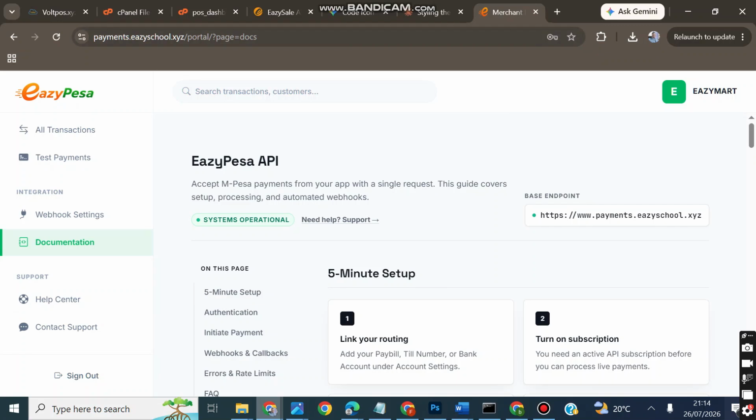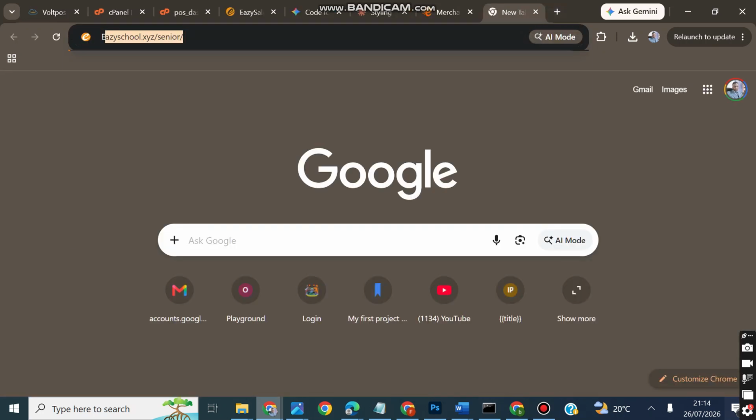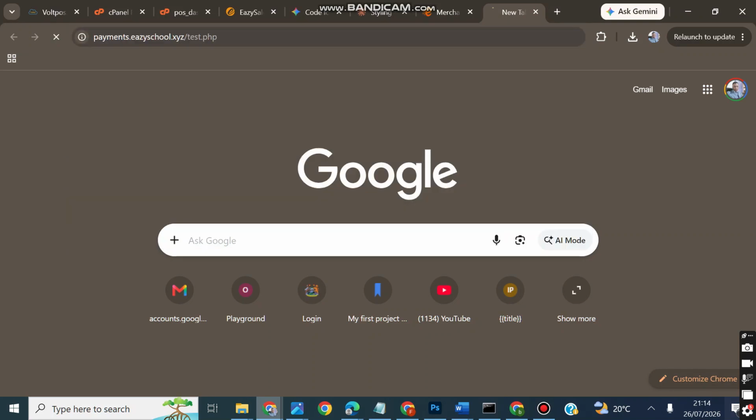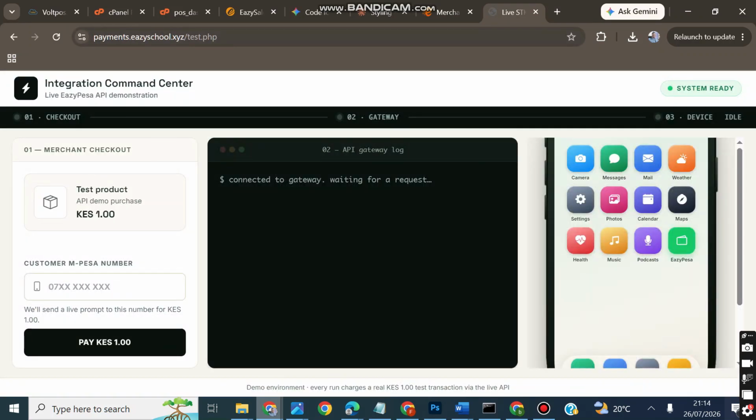Let's say, for example, you have an app whereby the user wants to buy something, and when they buy something, they need to pay on Mpesa. They're going to receive the STK push. So let me use this test one. Let's say the user has bought a product that costs 1 shilling. So they'll be required to enter their phone number so that they can receive the STK push.